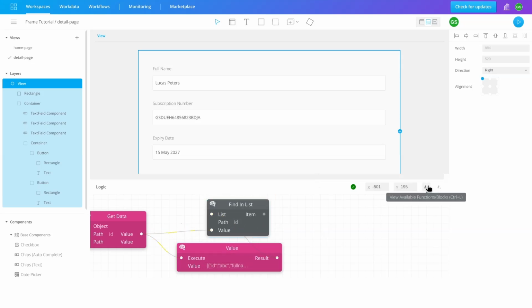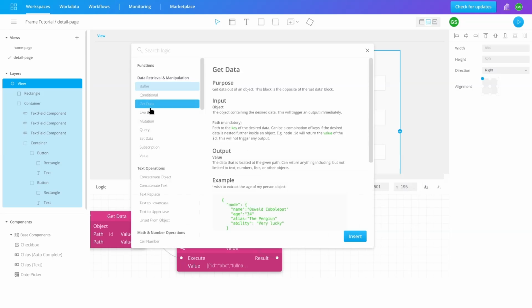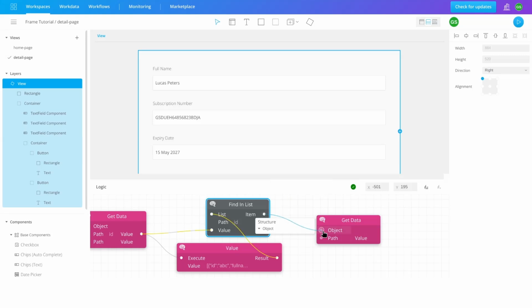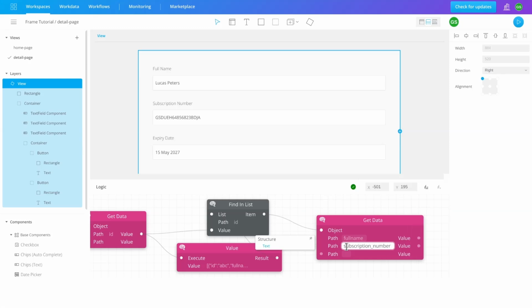Here we need a Get Data block to receive the details as list from the Find in List block and display it in the corresponding text fields. Connect the Item attribute of the Find in List to the Object attribute of the Get Data. Also set the first path to full name, second one to subscription number, and third one to expiry date.